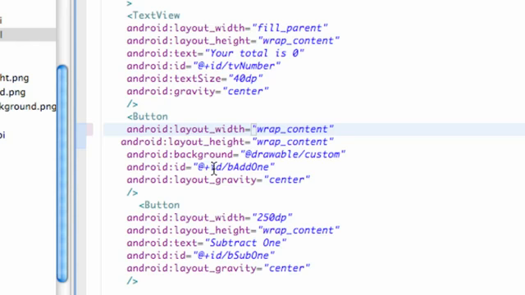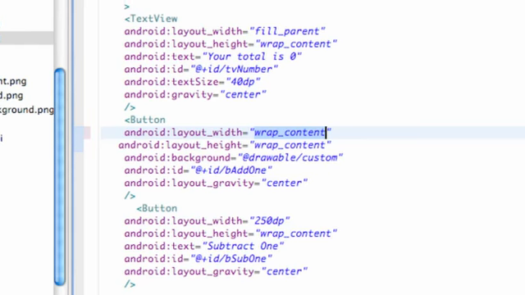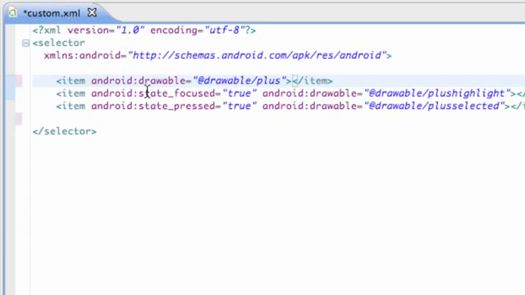So again, our add one button, just change the width from 250 dp to wrap content, because that way it won't stretch it out and it'll keep it the same as we designed it in our Photoshop skills.